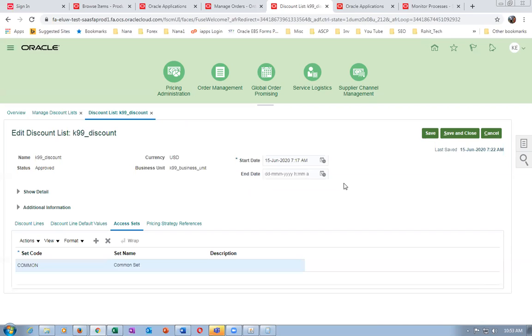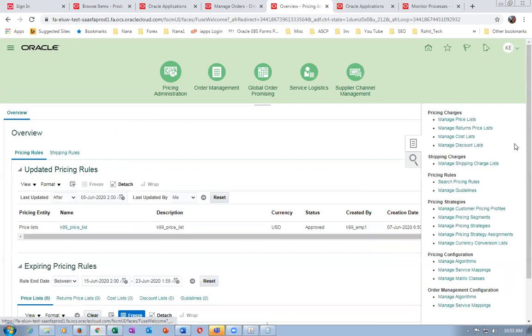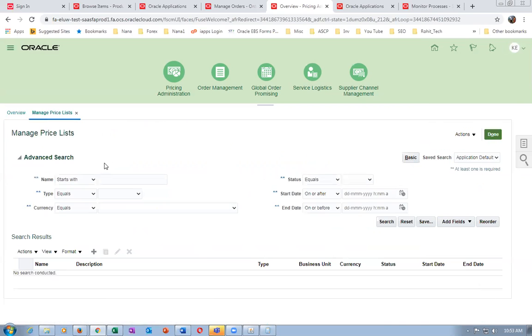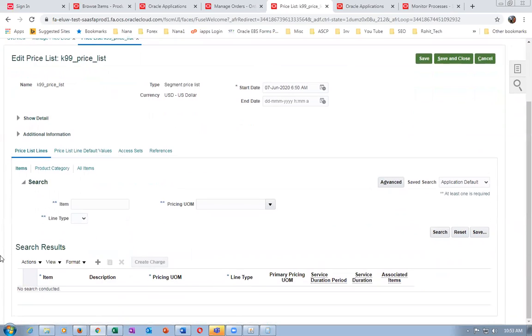We are now giving a $20 discount. Fine, go there. Okay, I'll now go there and then give the price for this. So the discount has been added. Now we'll go and then give a price for this. Go to the manage price list. Go there. So K99 entry now. You go to the price list and then we'll now give a discount list. I will now add it.